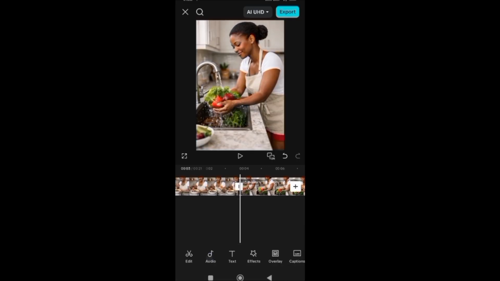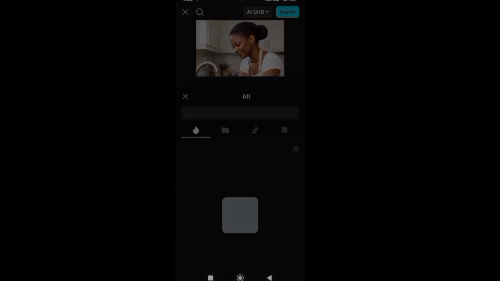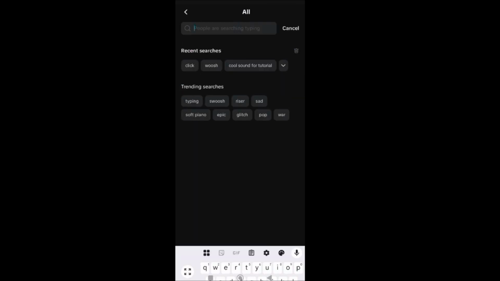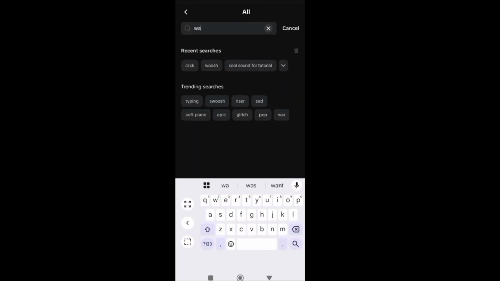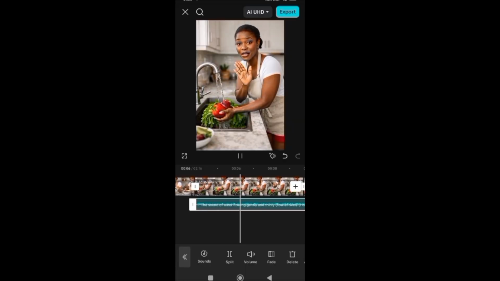Once you are done joining the clips, it's time for you to add sounds where necessary. For this second scene, we're adding the sound of water flow, because she's washing her veggies. So we are adding the sound of water flow.